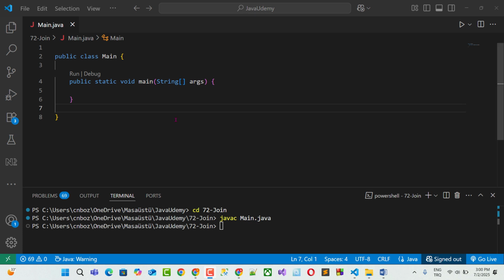Hello friends! Now we will learn how to use the join method in Java programming. This method helps us combine multiple strings into one. So let's say we have several words. I will separate it. I love programming. I love Python programming, for example.